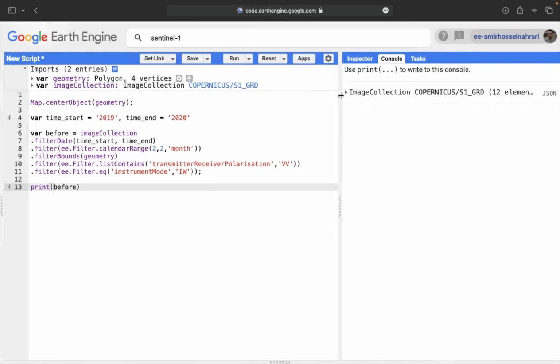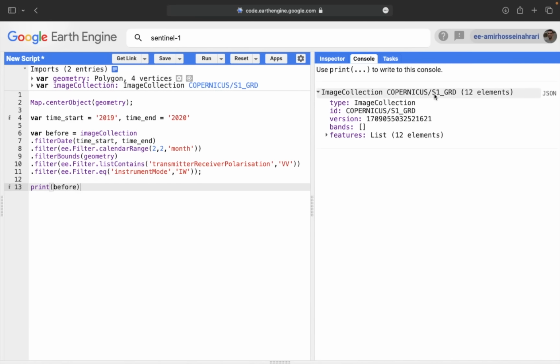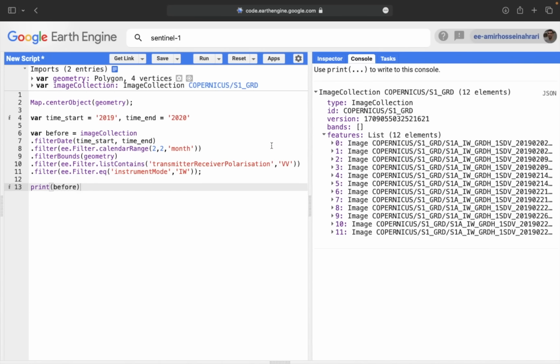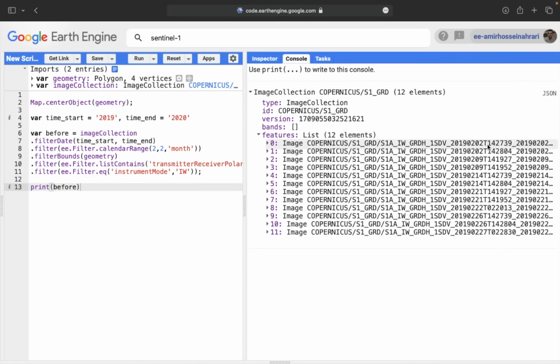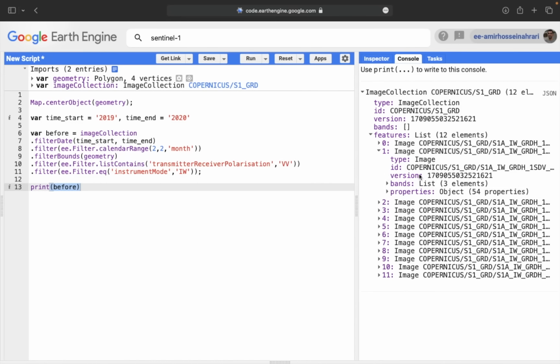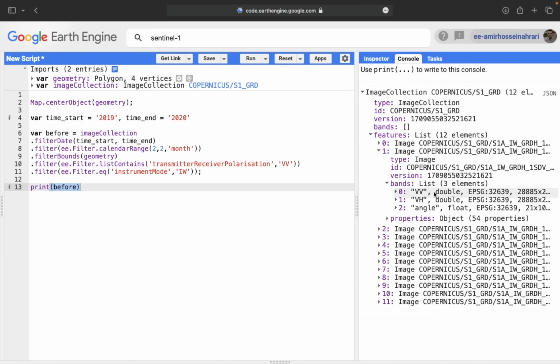If you run the code again, only 12 elements are available for this period, and all of them, you can see, are related to February, the second month of the year in 2019. In the next step, you can see that for each element, 3 bands are available: VV and VH, and also angle.